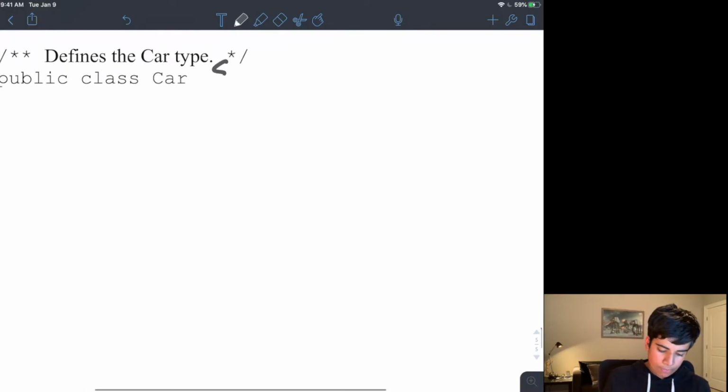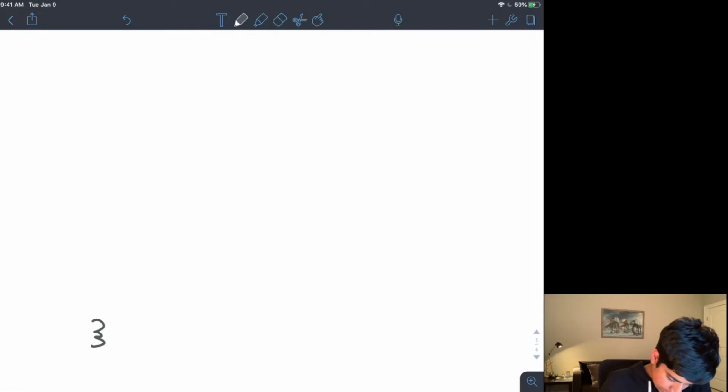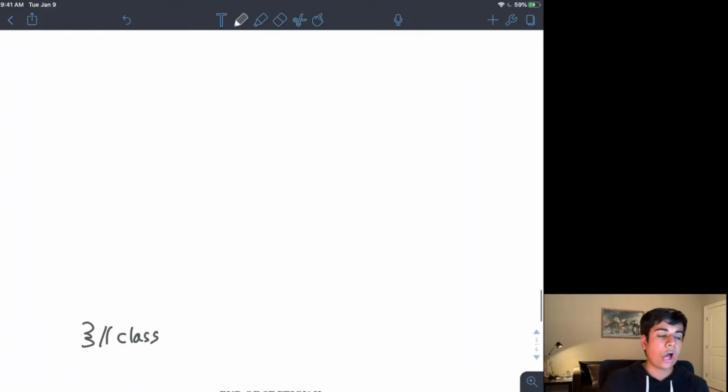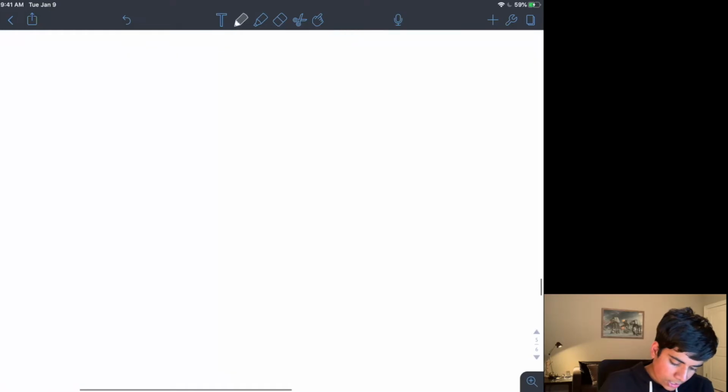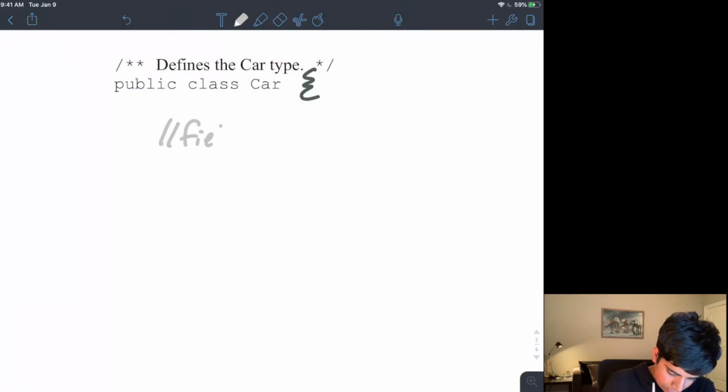So I'm going to do open and close parentheses. Right? And I can do close parentheses and then slash class, and that's a comment saying that this is where my class ends. That way I don't get confused with a bunch of parentheses. So the first thing I'm going to do is create my fields.